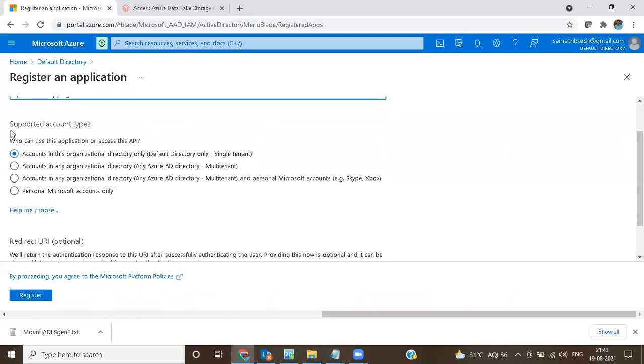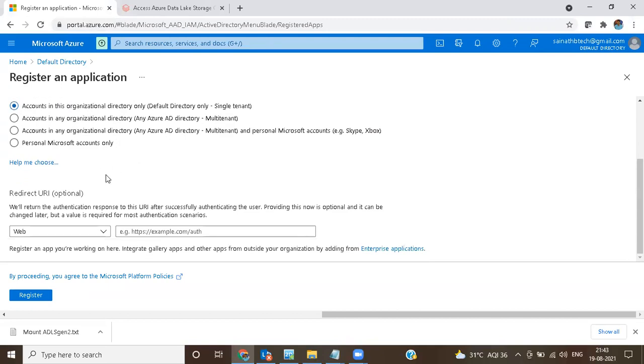Now with this, you can give who can use this application access of an API. Accounts in this organizational directory only, default directory only, single tenant. Or if you want to go with multi-tenant, you can share across organizational directories with multiple people at a time. So in this, I'm going with accounts in this organizational directory only, with a single tenant. And here, this is where I have to choose the web page. Single page I have, public client I have, where I'm choosing it as a web.